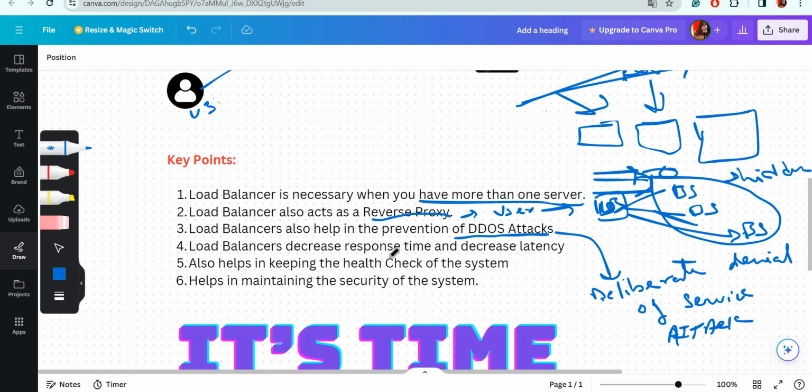And fourth, a load balancer decreases response time and decreases latency as well. When a load balancer is there, there is equal utilization of resources. When every server is equally utilized and none of the servers receives too much traffic compared to the others, we definitely improve the user experience and we also decrease the latency.